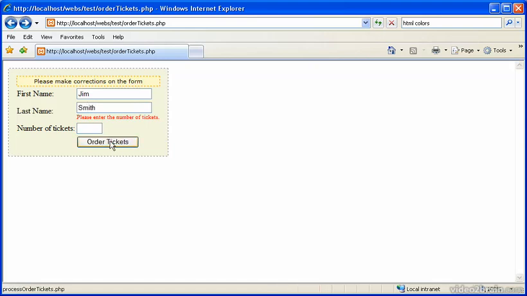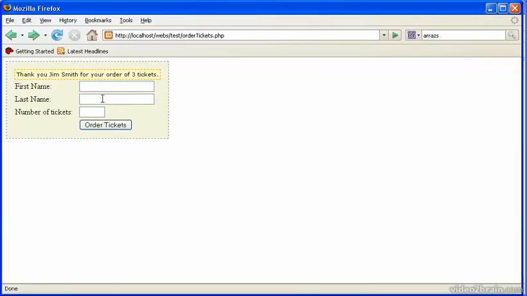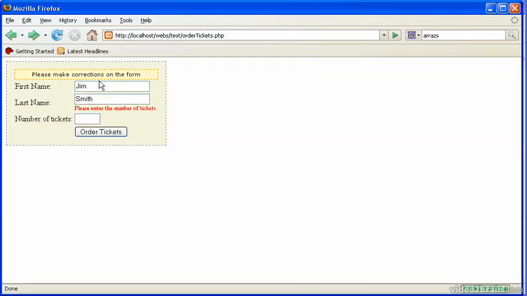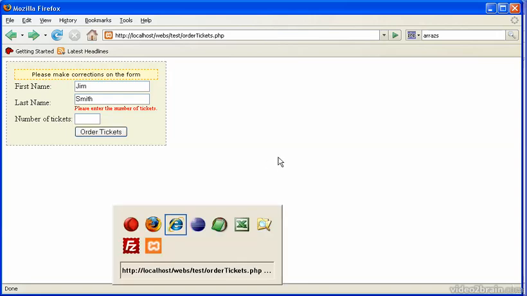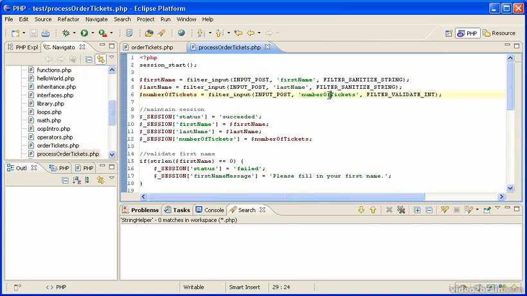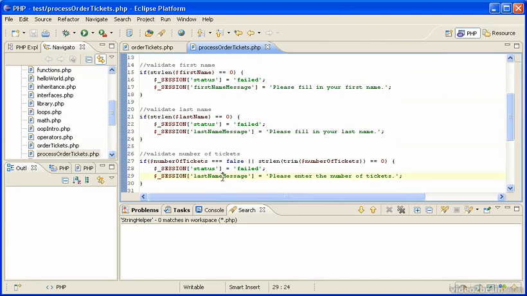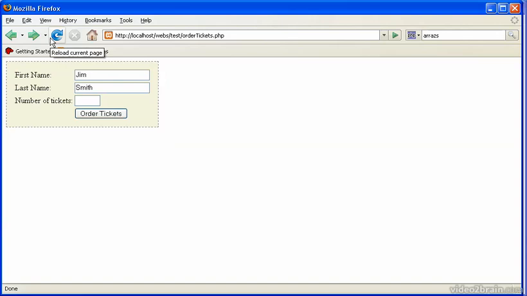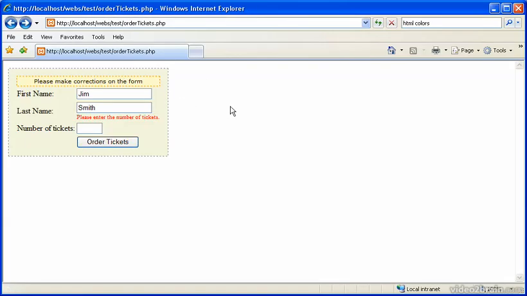Okay, I see something here. It's not doing the same thing here. Smith, huh? It's not showing this information that we should enter the number of tickets. Let's go check that real quick. Do a little debugging. Anything obvious here? Number of tickets, last name, message. Oh, that's probably it. So let's put this here. And we were doing this in.